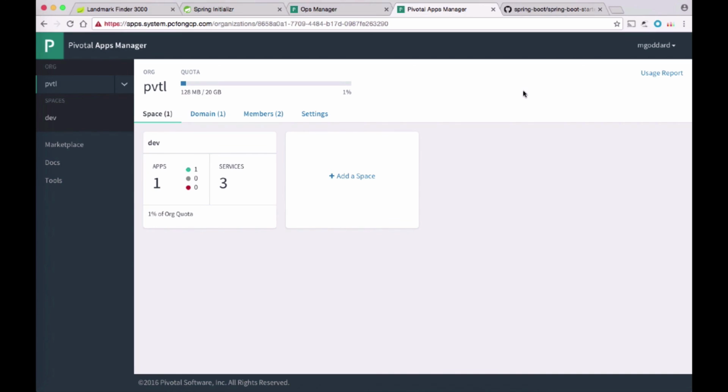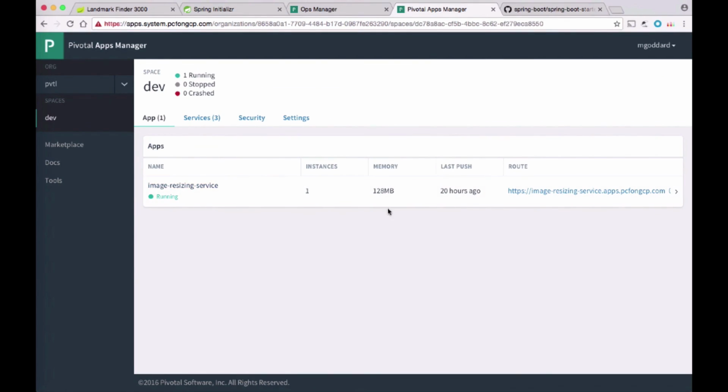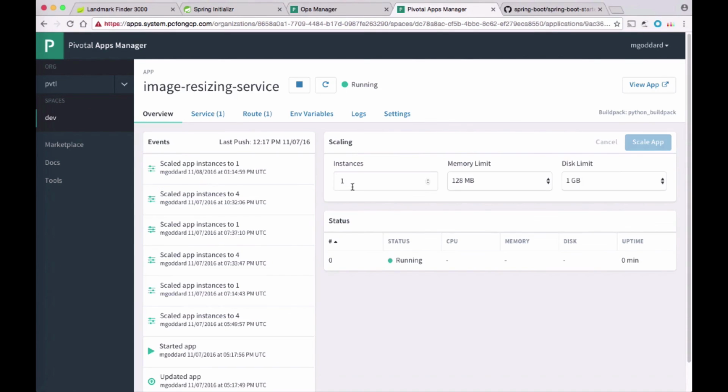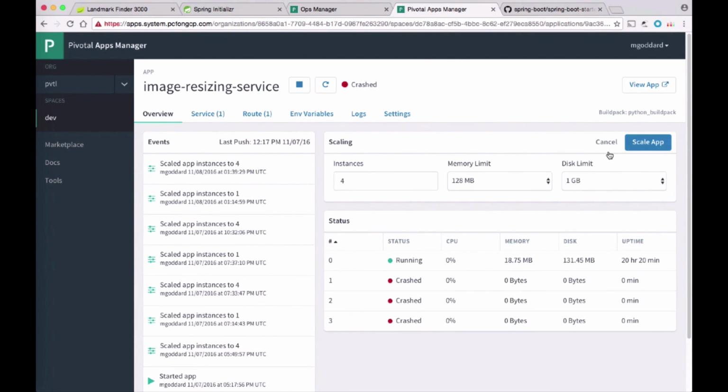This is Pivotal Apps Manager. This is the developer view of the platform. Right here it's showing I have 1 app deployed and 3 service instances. I have 1 instance running of the image resizing service, and I'm just going to show you one way to scale that up.